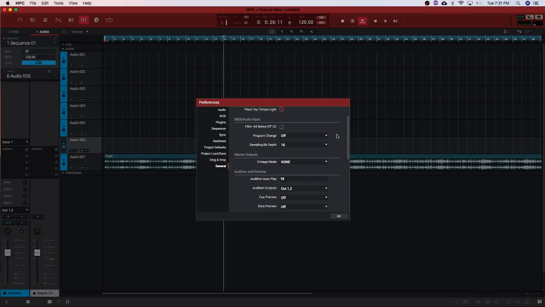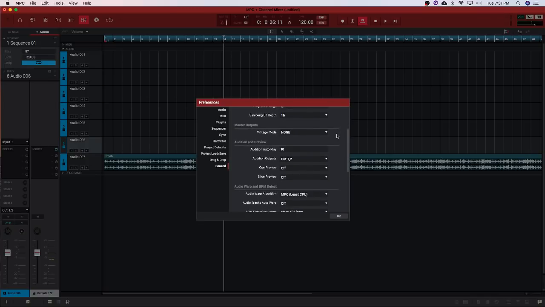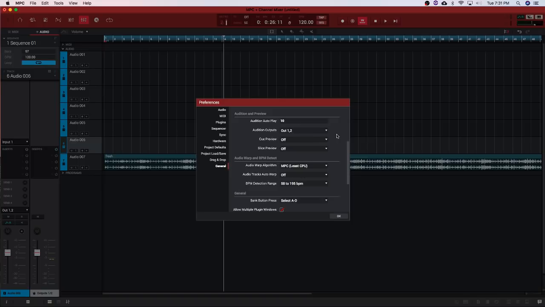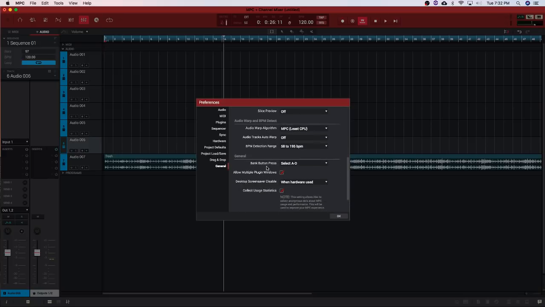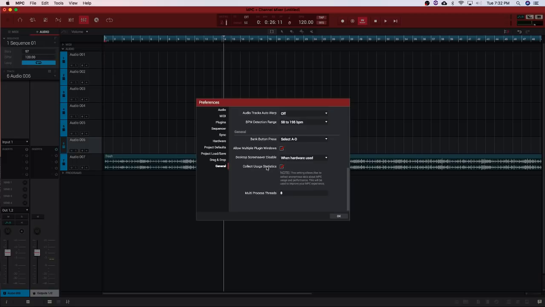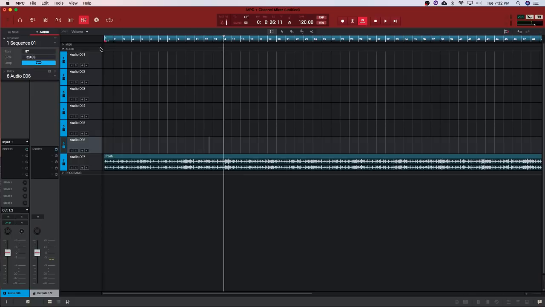Let me see. Audition and preview, audition, autoplay, Q preview, what's that about? Before, after, I have no idea. Slice preview, audio warp, audio tracks, warp, detection, bank button. There's nothing that I see that I can make it so that I can punch in. So what I have to do is drag it all the way over here, make sure that's where I'm punching in at, and then punch in.